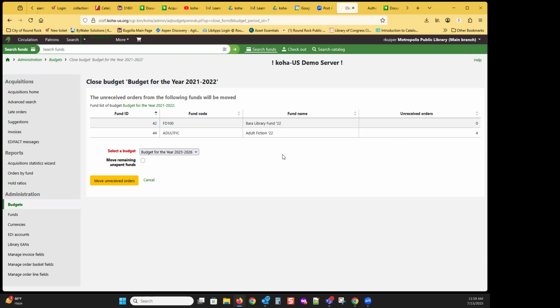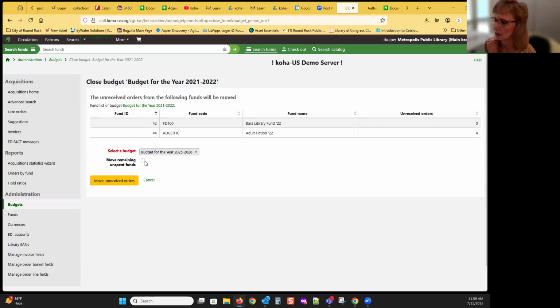Yeah, it's just that right now all those orders are attached to a fund, let's say adult fiction 22. So if you're saying roll that over to 25, 26, is the fund name now going to change to adult fiction 26, or is it still attached to that fund? No, it'll roll. So let's look at this.